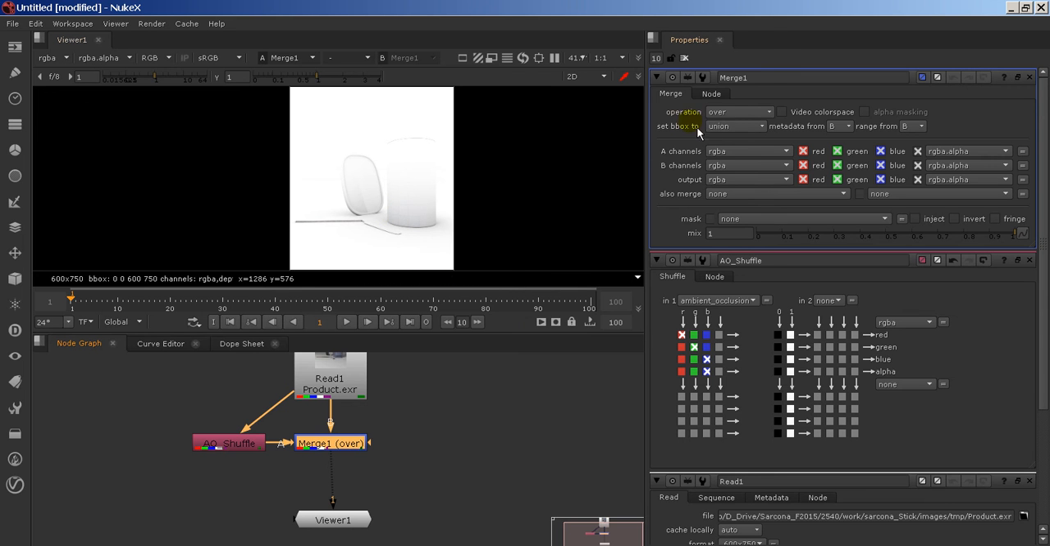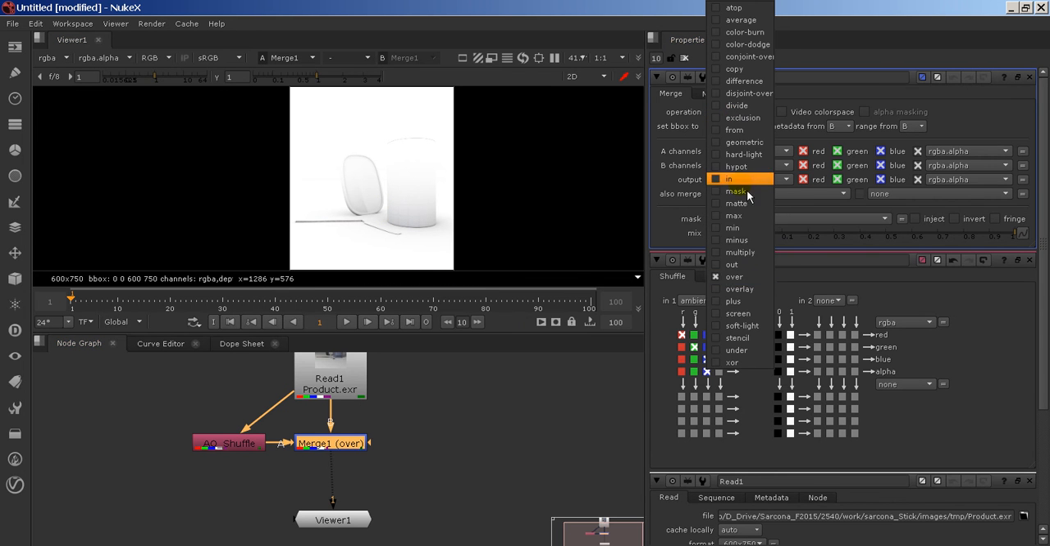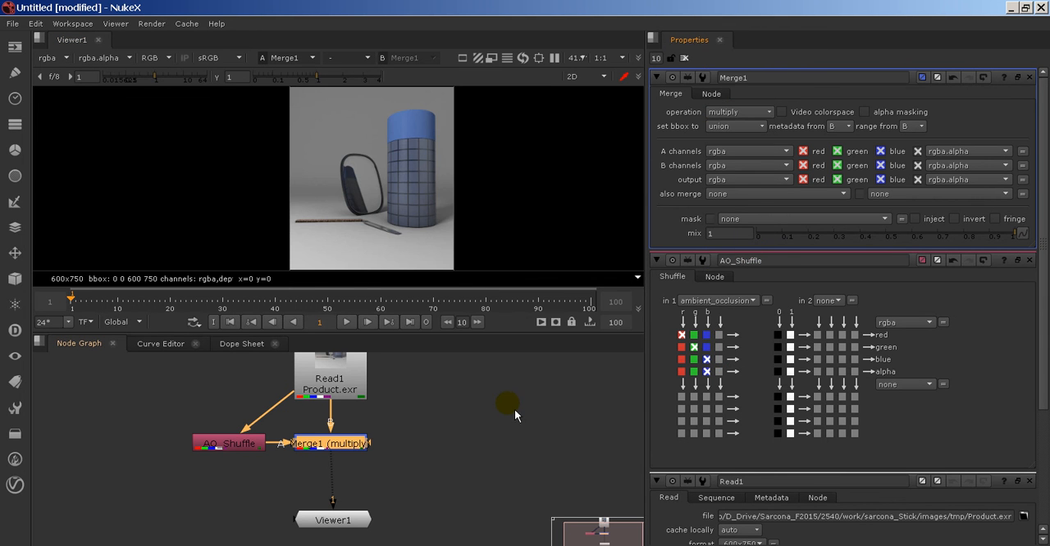So it doesn't look any different because it's just set to over. So I'm going to set this to multiply. Okay. Now let's see if there's a difference. So I'm going to click on merge and hit D for disable. Okay, and you can see there's definitely a difference in what that merge is doing to the scene. It definitely makes the items seem a little bit more grounded, makes them pop a little bit more. Okay, so that's what that merge is going to do.